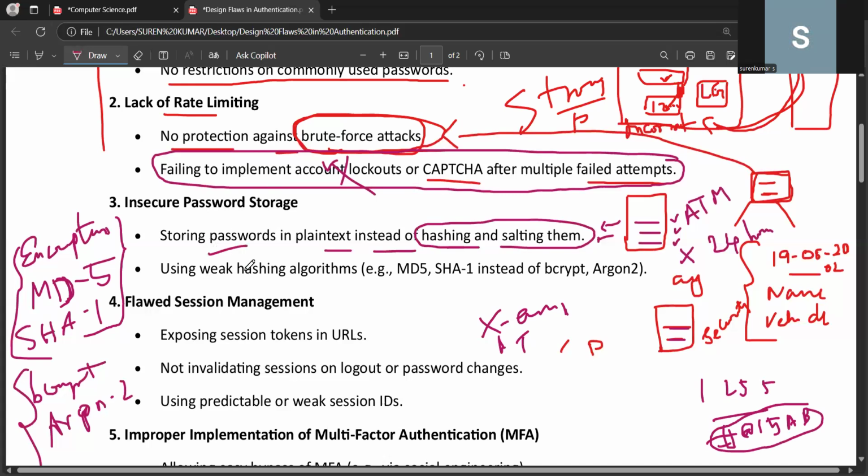So the statement says storing passwords in plain text instead of hashing and salting them. If you follow this method, then the website will be very strong. The website security will be very strong.